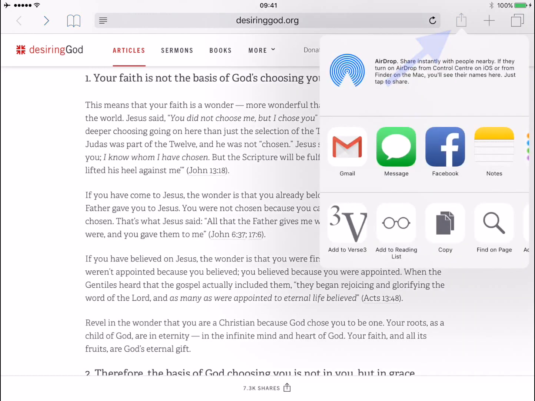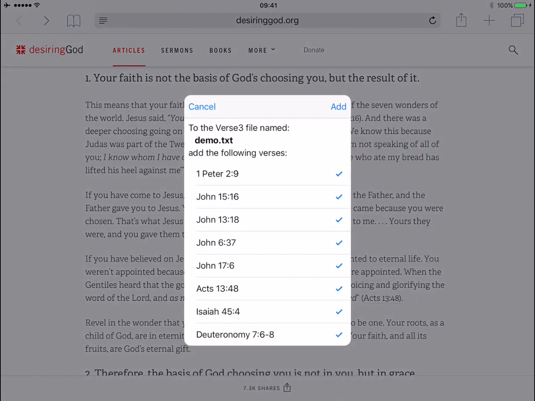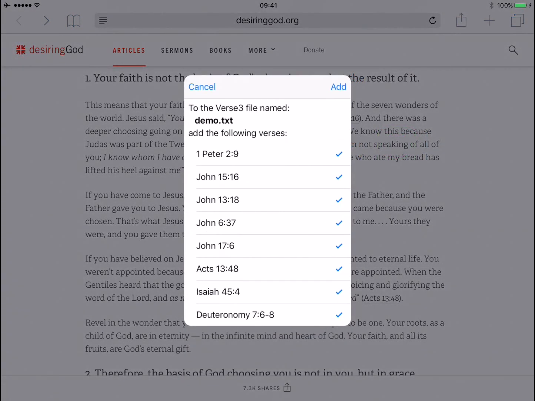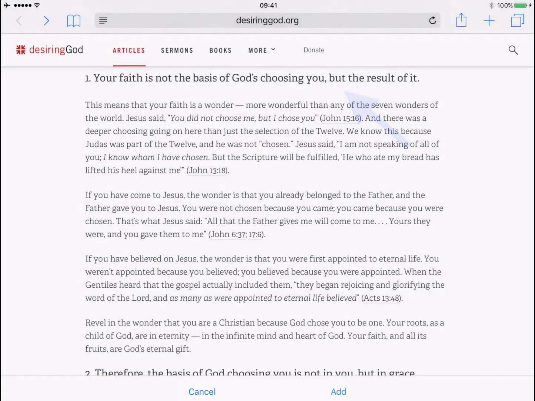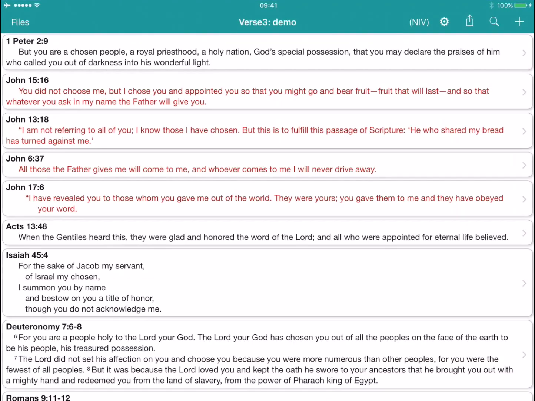You tap on the Share button here in Safari's toolbar, tap Add to Verse 3, and then Verse 3 finds all the Bible references in the article and lists them for you. When you press Add, they'll go right into your current Verse 3 file. Then you can switch to Verse 3 and see them all.